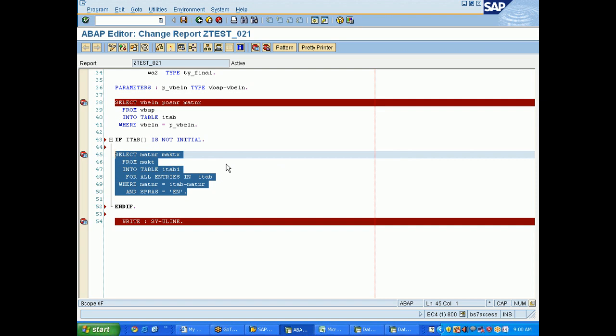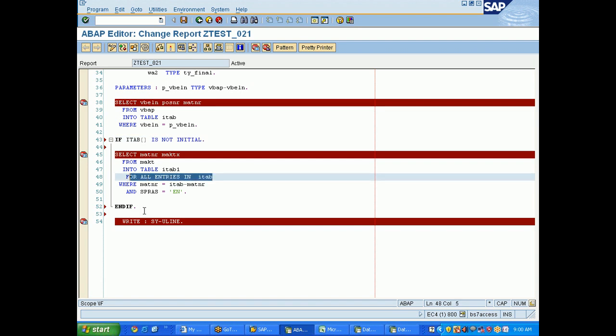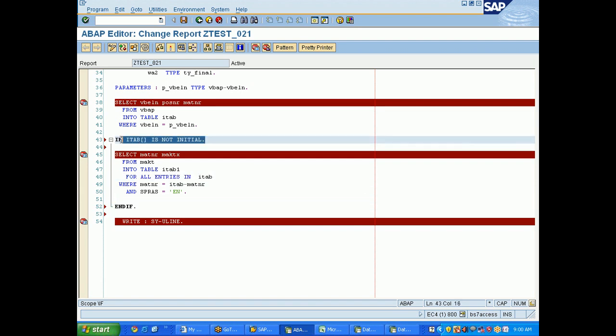So always, whenever you are using for all entries, check that the for all entries table is not empty. Even now, when we are reviewing code written by juniors or freshers, most of the people forget this. They won't check whether the above table is empty or not. But this is very important. And then the next one.